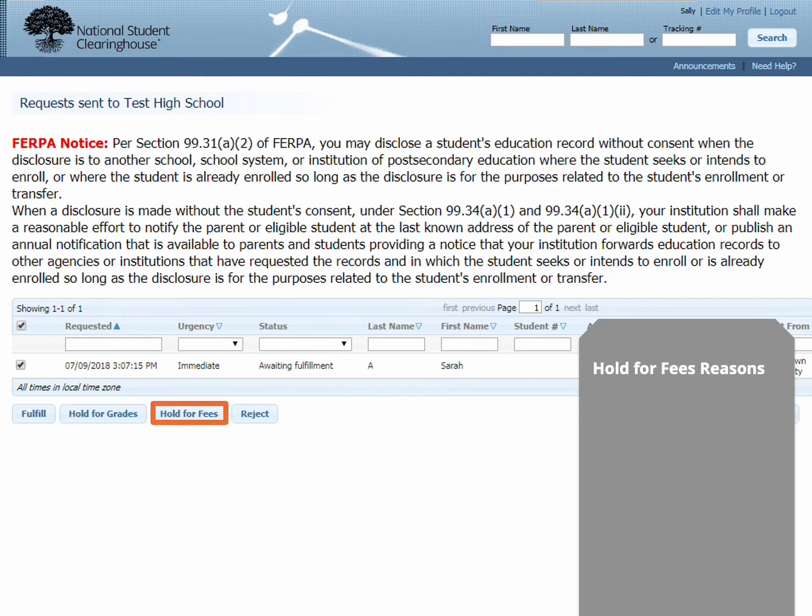The Hold for Fees option is an open or pending status. An open pending status means that the response is tentative and may be changed to reject or fulfill at a later date. The Hold for Fees option may be selected if the student owes fees to your high school. Once selected, a prompt will display requesting you to provide a reason for placing a hold on the request for this student's record. After the student rectifies their fees owed to your institution, return to the request to fulfill it.